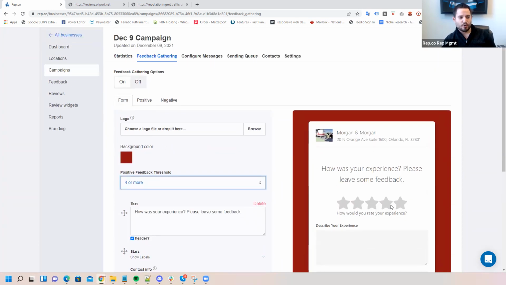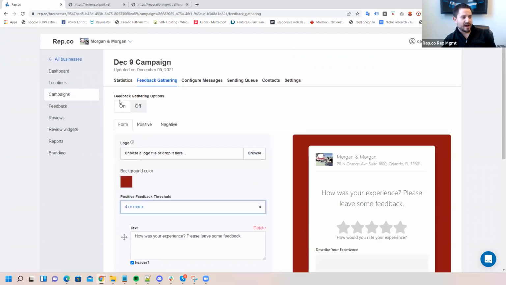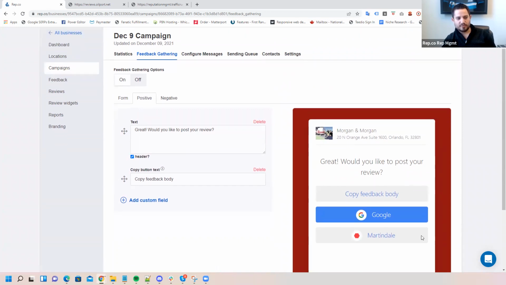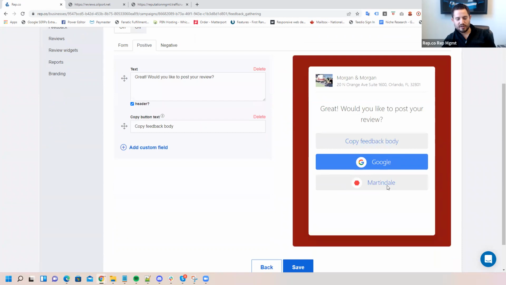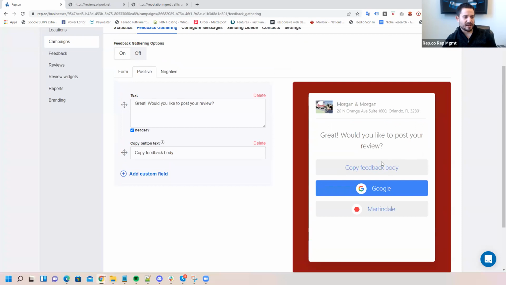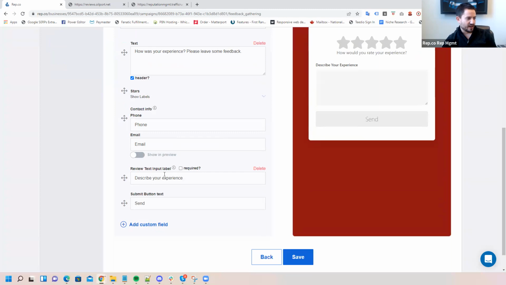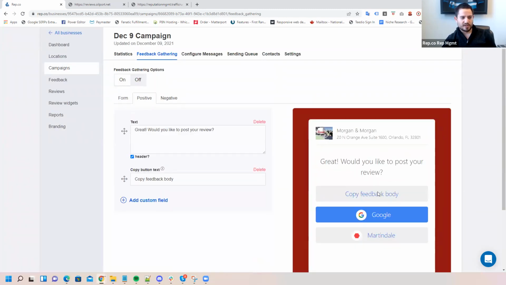So it'd say if they leave 4 or more stars on this page, they're going to hit this positive feedback page where it's going to ask them to share their review on one of the platforms that we're trying to generate reviews on. And then if you leave this describe your experience field here, which is called the review text input label, then it gives them an option on this page to just copy the text that they just wrote on the last page and then paste it on one of the platforms that we're trying to generate feedback on.